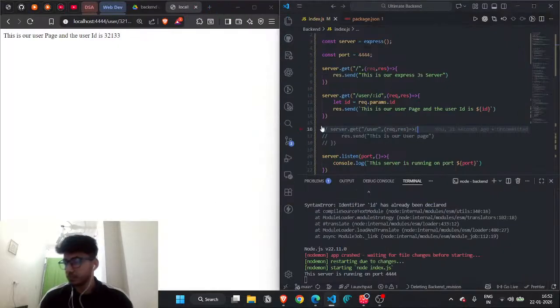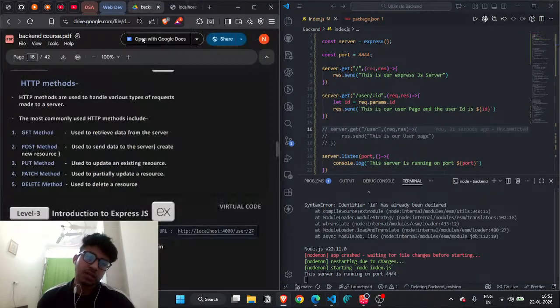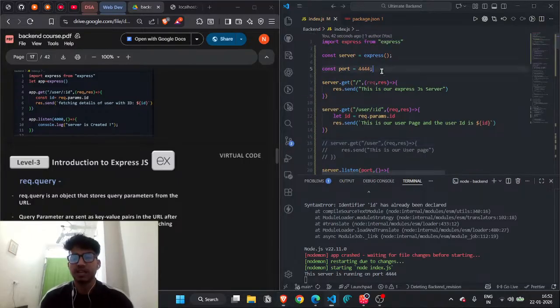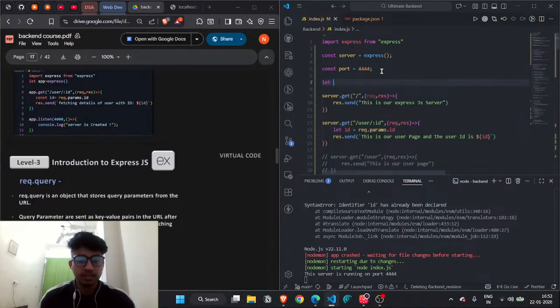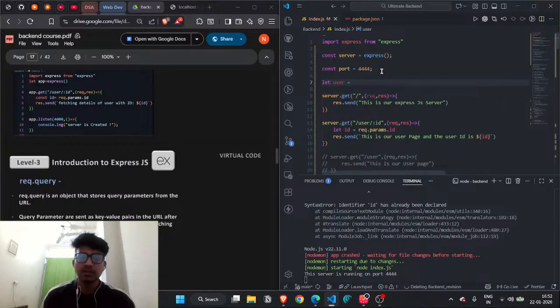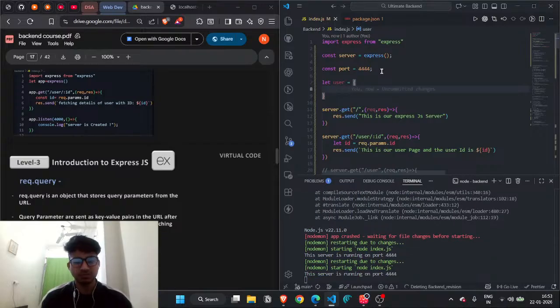Now the next is request.query. What is request.query? Request.query is an object that stores query parameters. Okay, you know what an object is. I will give an example. Let's select users. This is an object, and we use it to write down basic things.